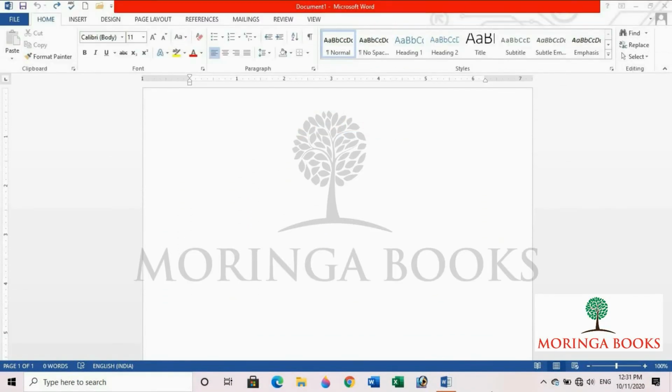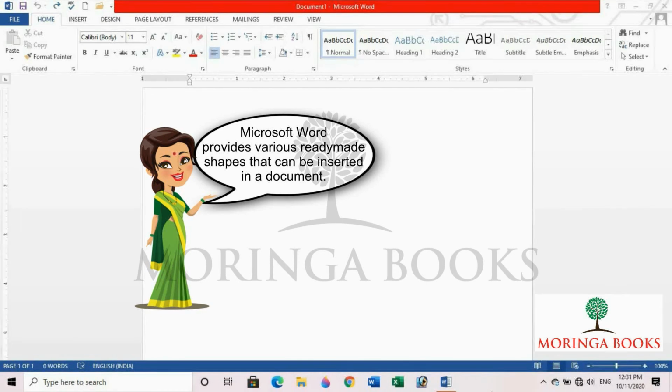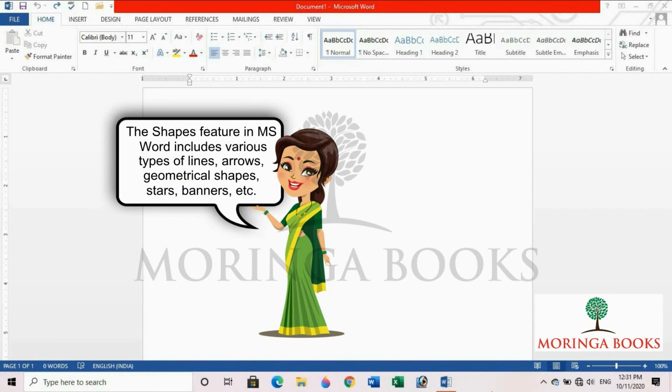Hello students, in this video we will learn to insert shape in MS Word 2013. Microsoft Word provides various ready-made shapes that can be inserted in a document. The shapes featured in MS Word include various types of lines, arrows, geometrical shapes, stars, banners, etc.